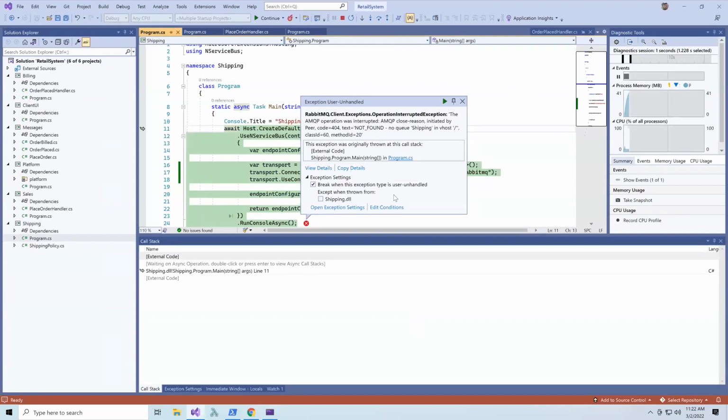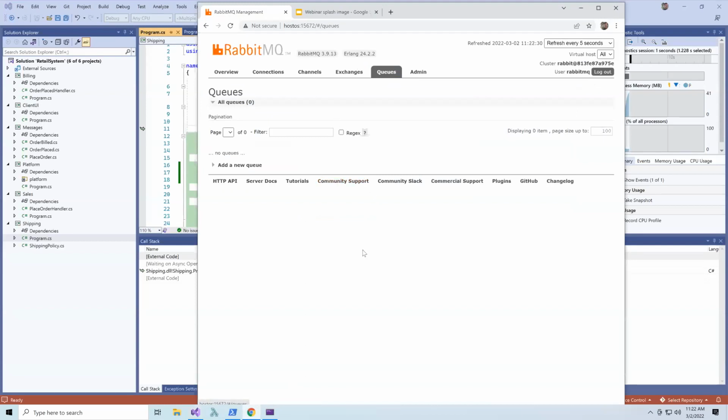And now we get to somewhere where I'm actually not happy with our exception message, and I'm going to be opening an internal issue on this because it says OperationInterruptedException. The AMQP operation was interrupted. The close reason, blah, blah, blah. The important part is no queue shipping in vhost. I don't think that's very valuable. I think we should fix that, and I'm going to make sure we try to fix that. But for this webinar, what this really means is that we aren't creating queues. If we look at RabbitMQ, and even if we hit F5 to refresh that, we've got no queues. Obviously, we can't connect to queues that aren't there.